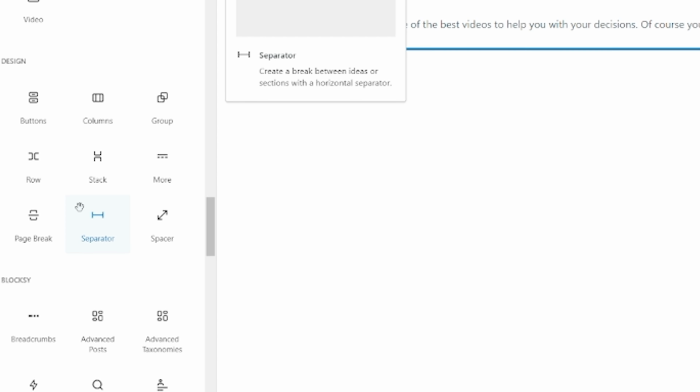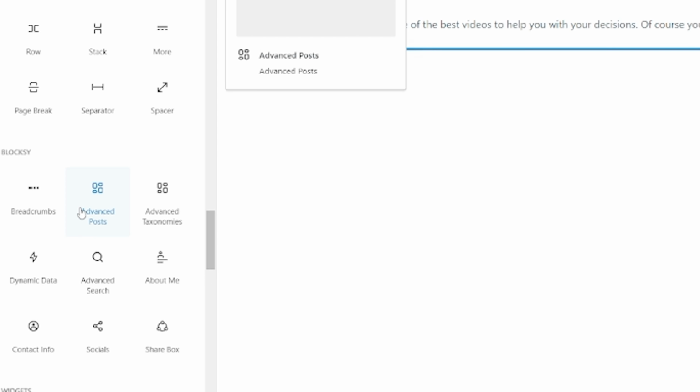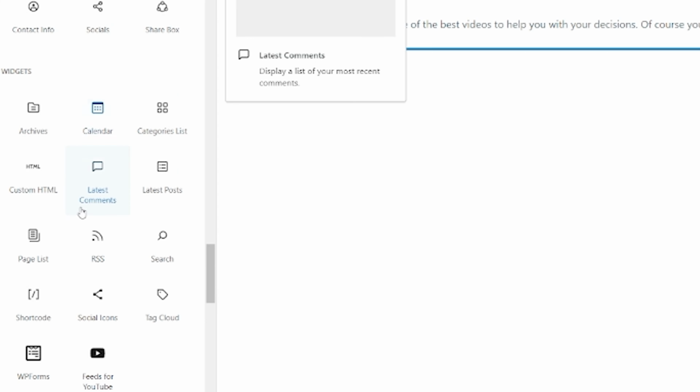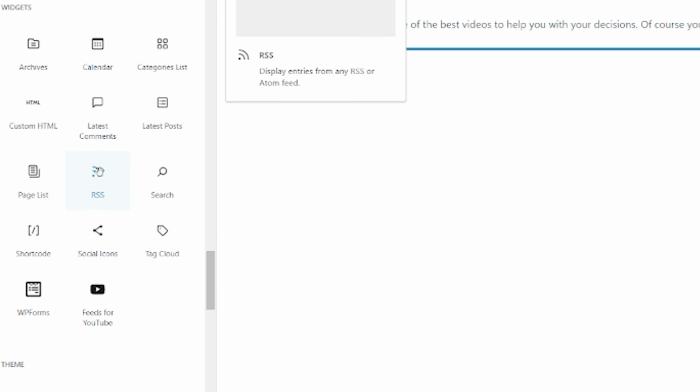We can add call to action buttons. We can add different columns, searches, socials, the calendar. The options really are fairly endless. If you've got a podcast, you can click on this RSS and start to add entries from an RSS feed.